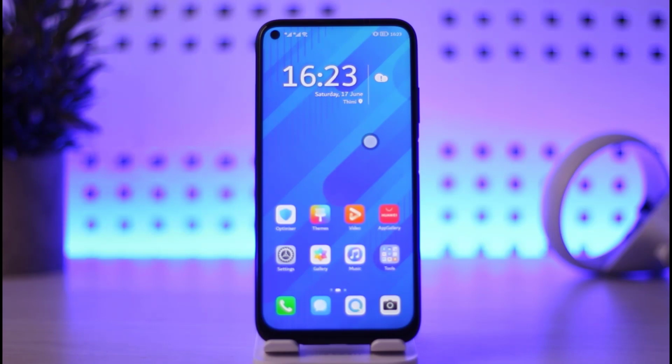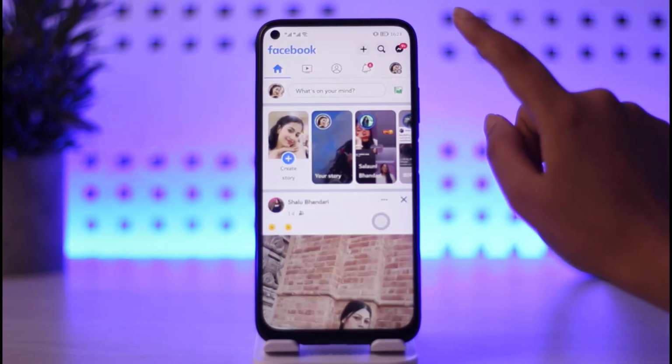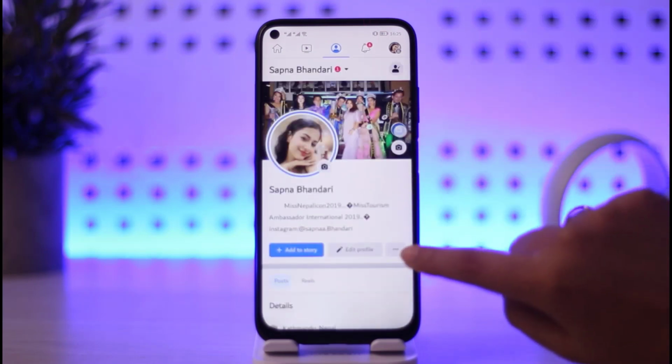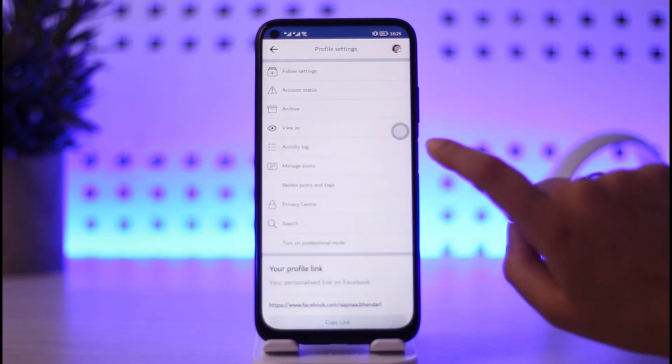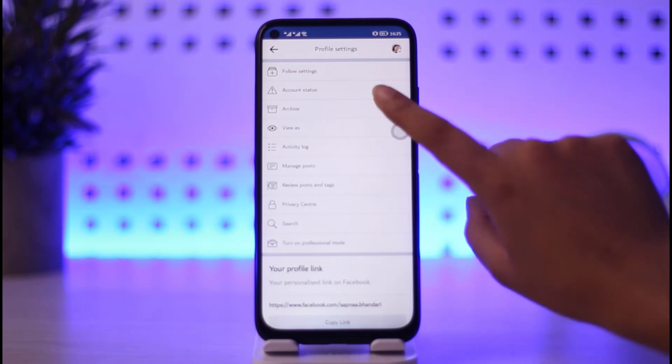So if you want to do so, first of all, what you're going to do, simply go ahead, update your app and open your Facebook app. Once your app is open, go ahead, tap on the profile icon top left corner, tap on this three dot icon beside edit profile, and now tap on this option called archive given right over there.